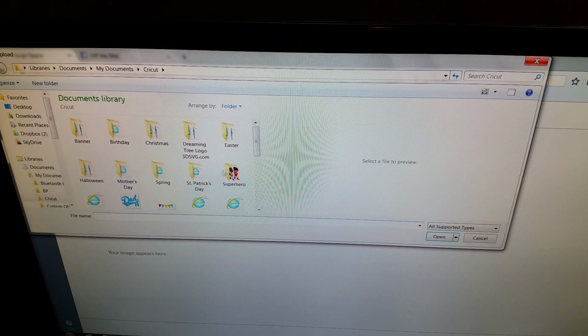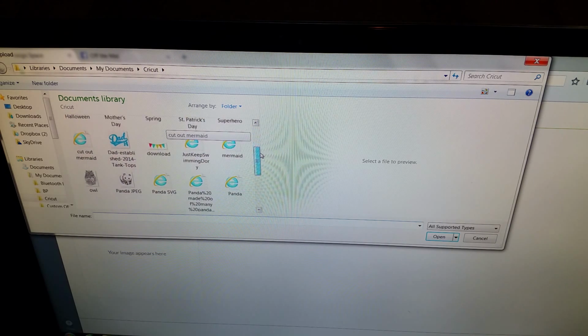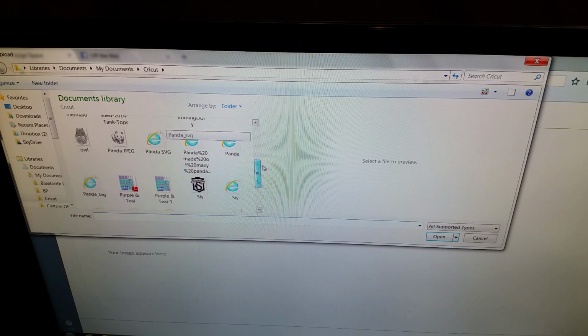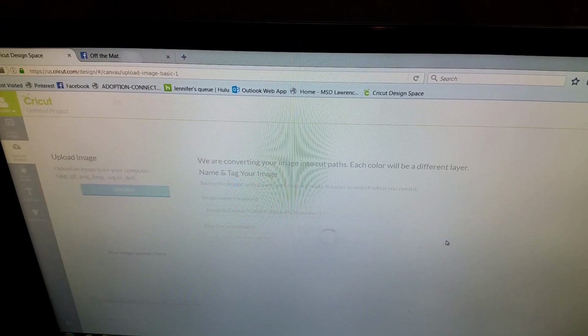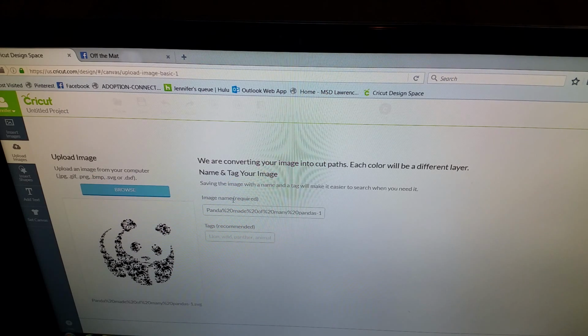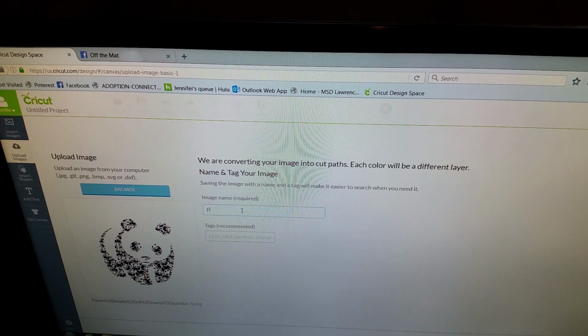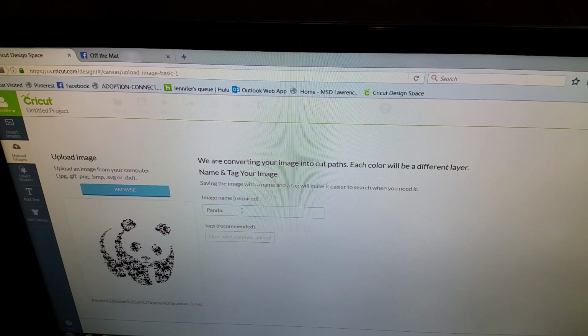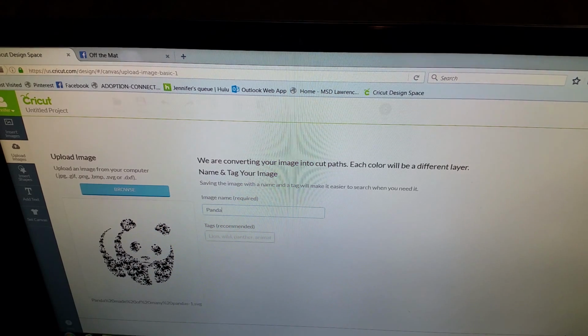We're going to browse, and it happened to take me right to my Cricut folder because it knows that's what I am doing. And we're going to pick my panda. And there it is with eyeballs. Okay, so let's put in panda so that if I ever have to search for this again, I'll know where it is. Okay, so panda's there. Let's save it.